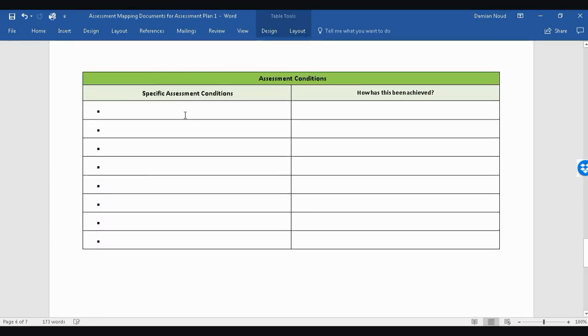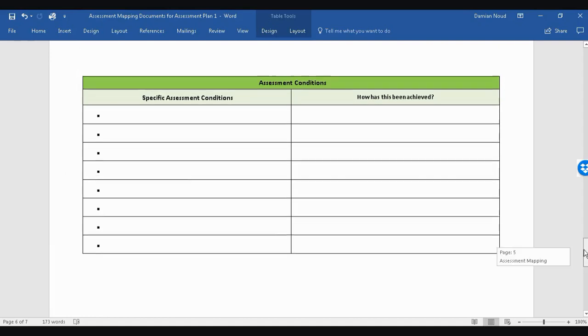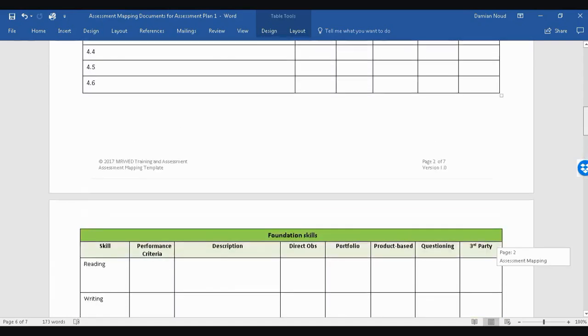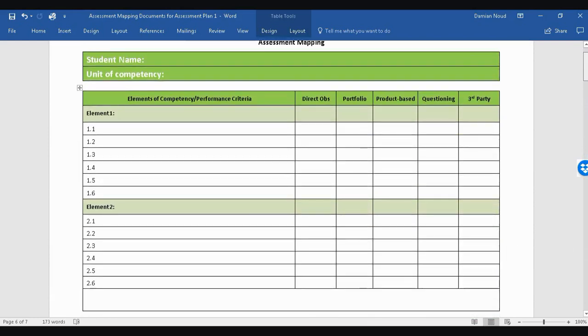And then we've got the assessment conditions, and with the assessment conditions, again, you just copy from the unit of competency. So you take all this information from the unit of competency and the assessment requirements, and you put it into this template, this mapping document. Then what you do is you ask yourself, in order to collect the evidence that we need, how are we going to do it? Which assessment methods are we going to use?